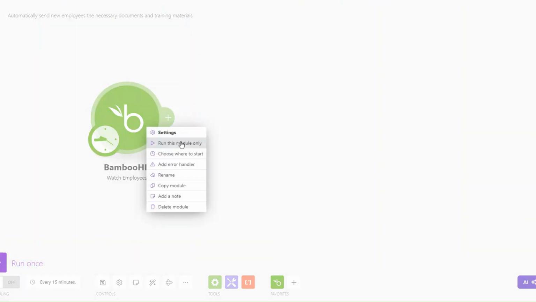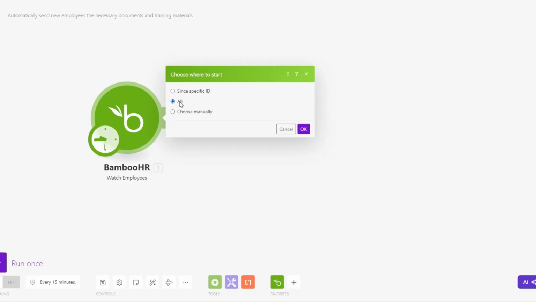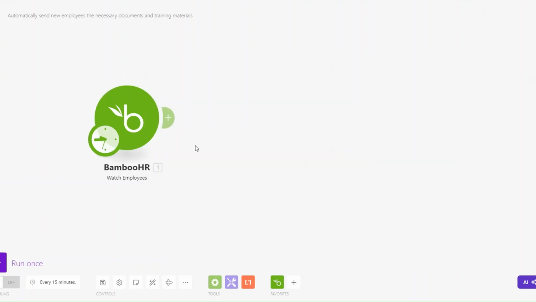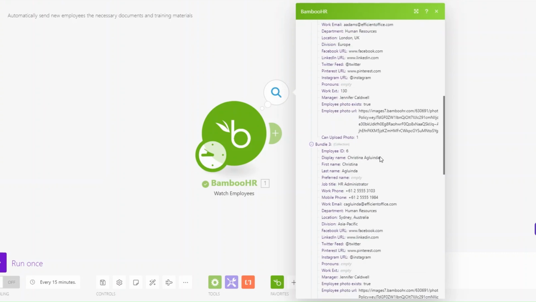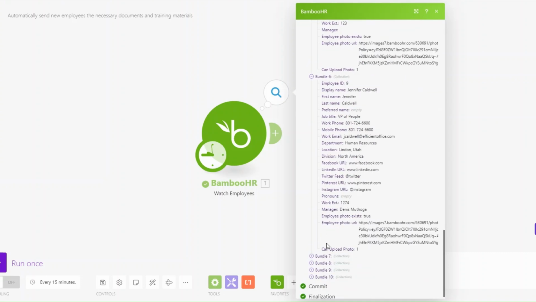And then the last thing, you can choose where to start. You can choose from a specific ID or all, or choose manually. In our case, I'm going to choose all and click on OK. Now when I run this module, you will see it's giving us an output of some of the employees that we have in the company. We have 10 employees right here.